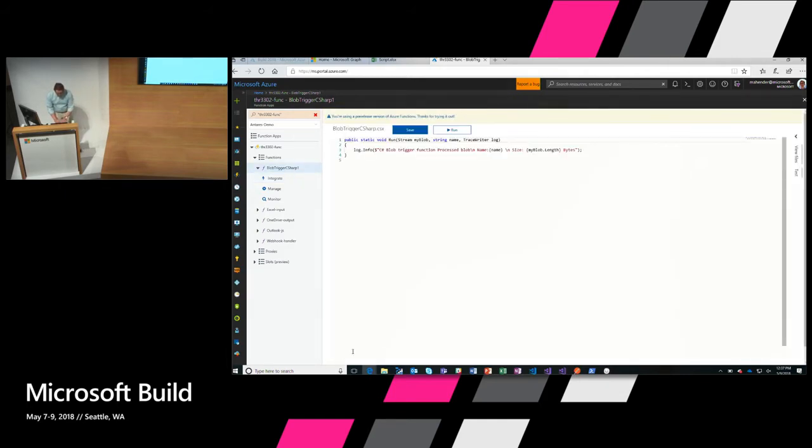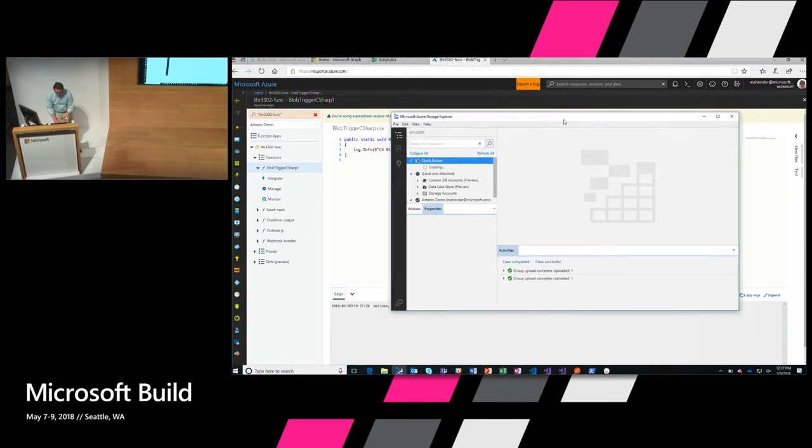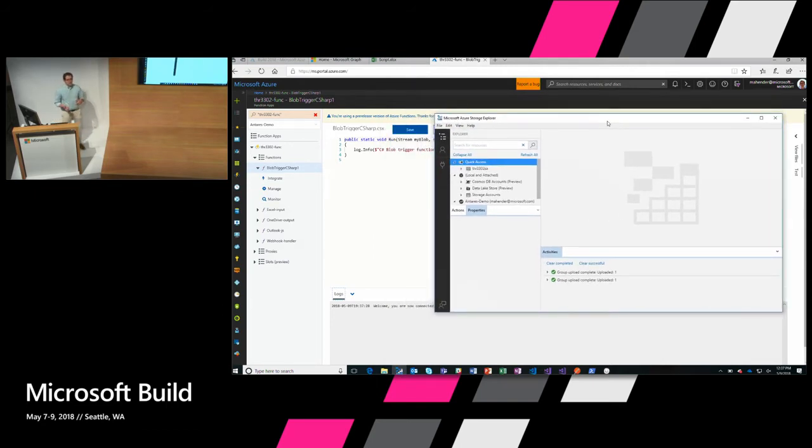I'm going to go ahead and pull up the logs so that we can see when it actually runs. And then I'm going to use the Azure Storage Explorer. I'm going to refresh this just because of the network. If you're working with Azure Storage at all, you need to check out the Azure Storage Explorer. It makes things so much better.